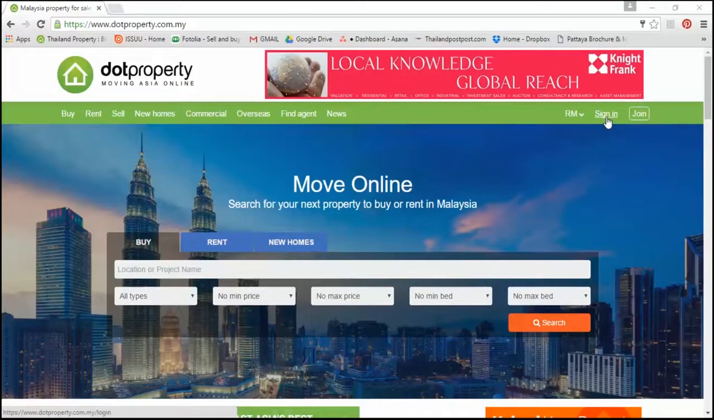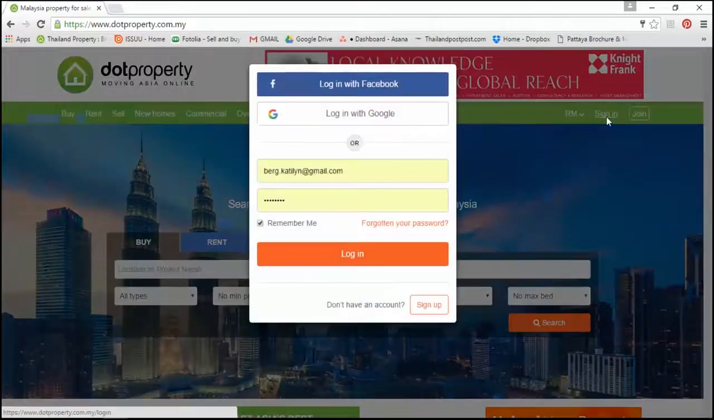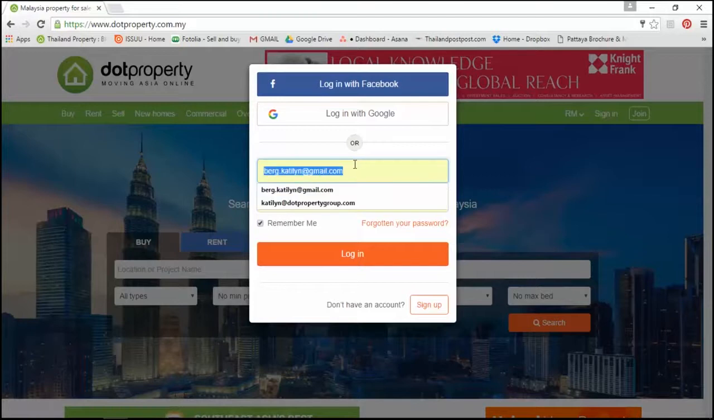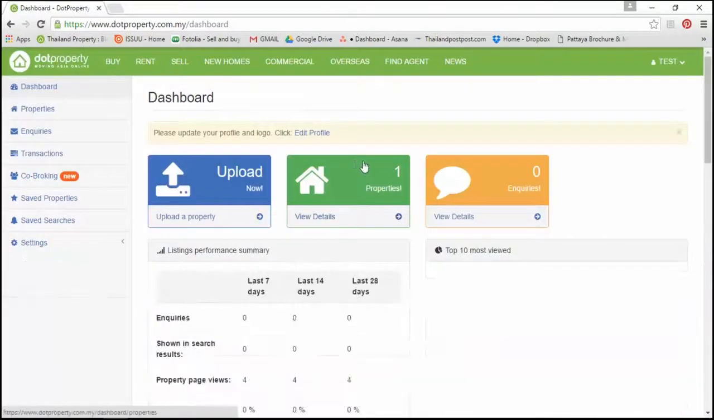Uploading your property for free is easy on Dot Property's website. Simply sign in with your personal email and desired password, or you have the option to connect with Facebook or Google. Once you've logged into the dashboard, you will see Upload Now. Click on this to upload a property.